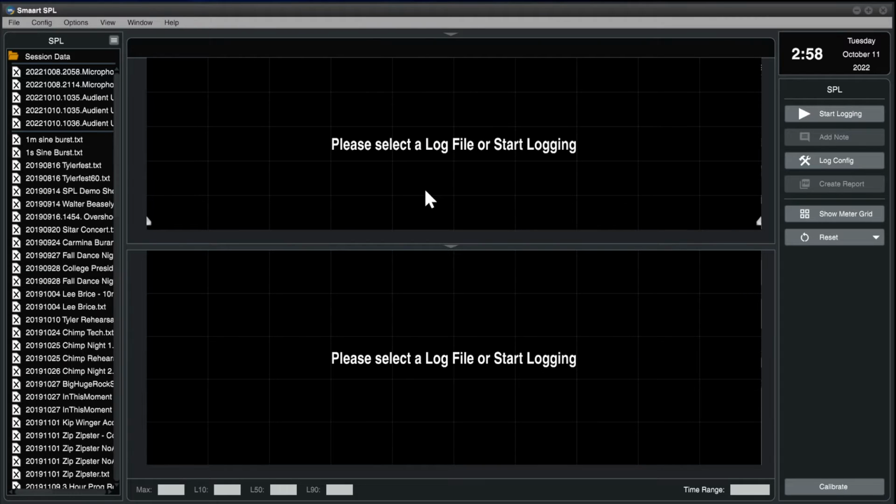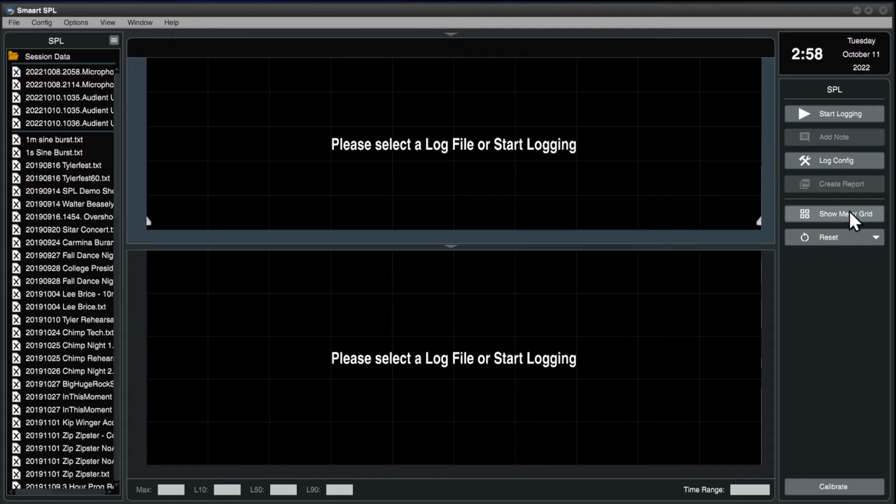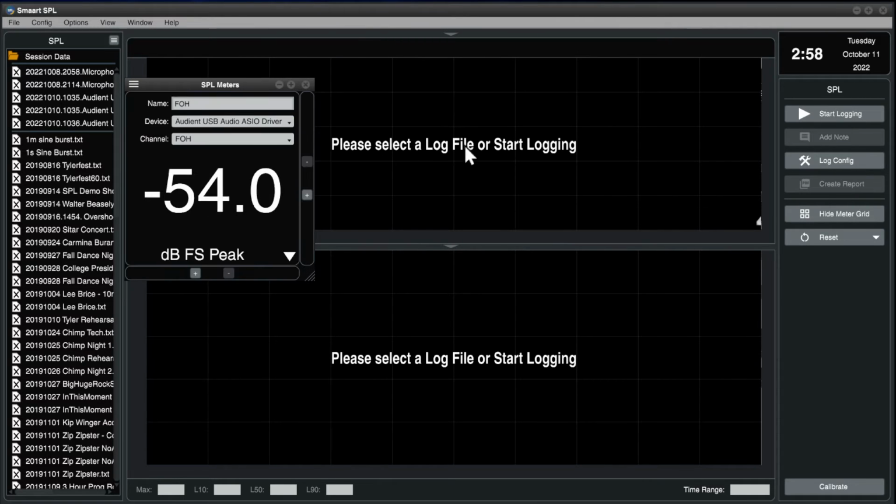Next, display the meter grid, either by selecting SPL meters from the view menu, using the key command E, or clicking the Show Meter Grid button in the control bar. By default, a single SPL meter is displayed for the first calibrated input. Meter grid configuration is done directly from the grid itself by clicking the hamburger menu in the window bar and choosing Enter Meter Grid Config.